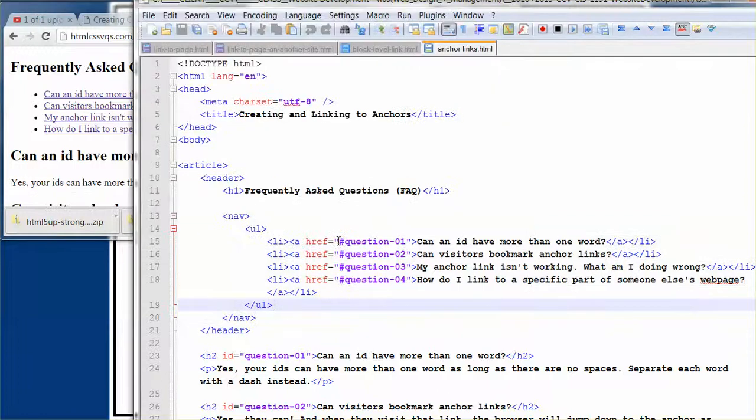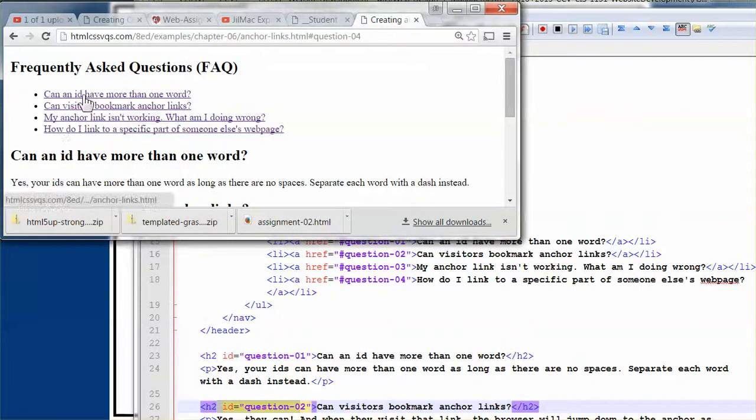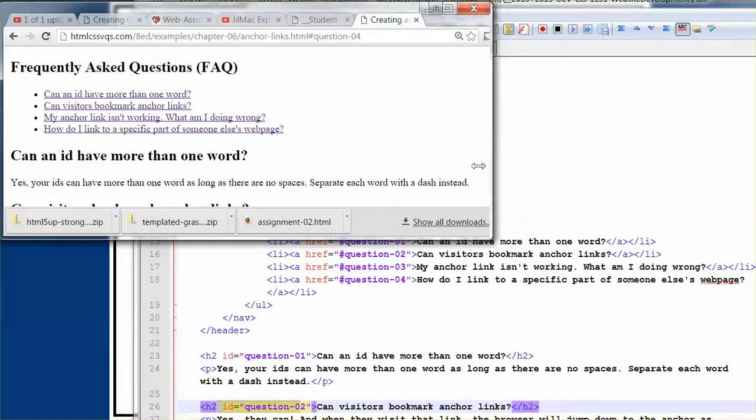And what it's doing is it's going to the pound, where it's going to a location on this page, and it's going to question 1. When we look down at question 1, we've now given it an ID, and the ID is question 1. So that's going to allow us, when we click this link, to go right to here to question 1. When we click this second link, it's going to go down to question 2. And that's how we're making these hypertext links to spaces in this same HTML file.